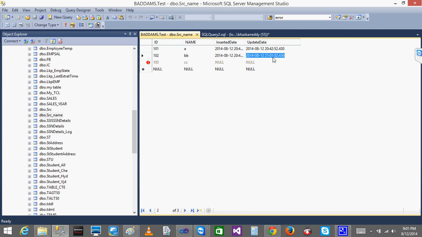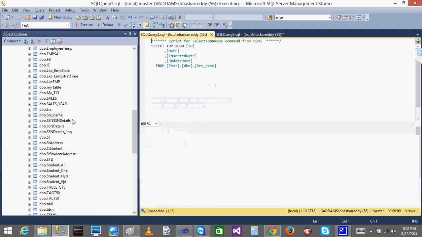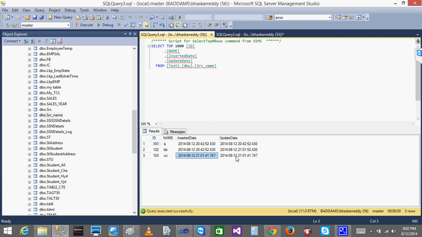I will just copy this time and paste the same time here. This is an inserted record, so I will paste the same thing, Control C. Oh, we can't paste it, okay. 2014-08-12. Since I have given a default time, it took the default time, nothing to worry about that, okay.